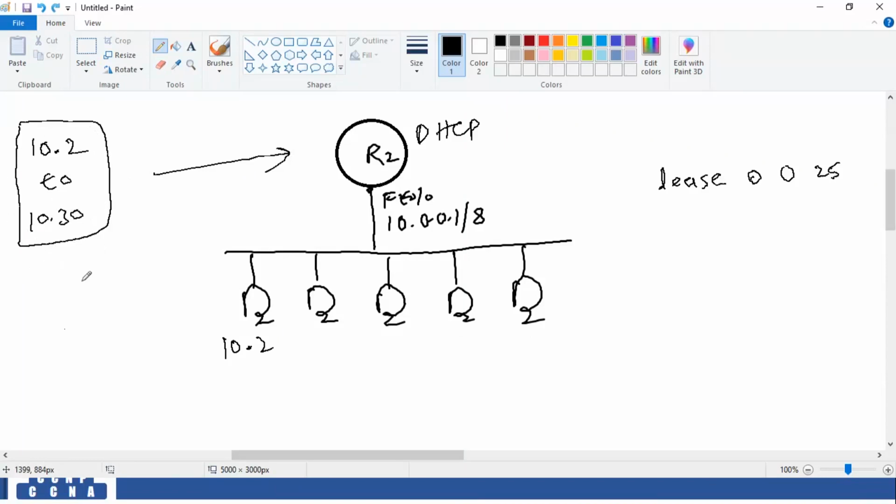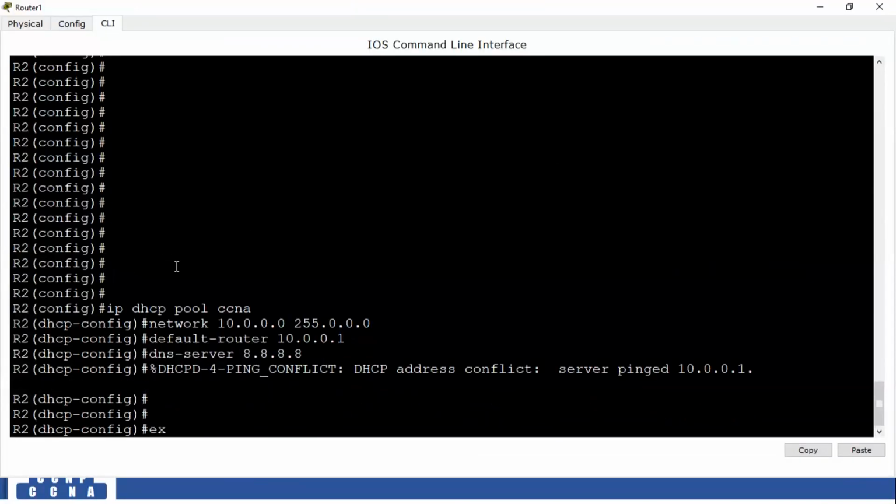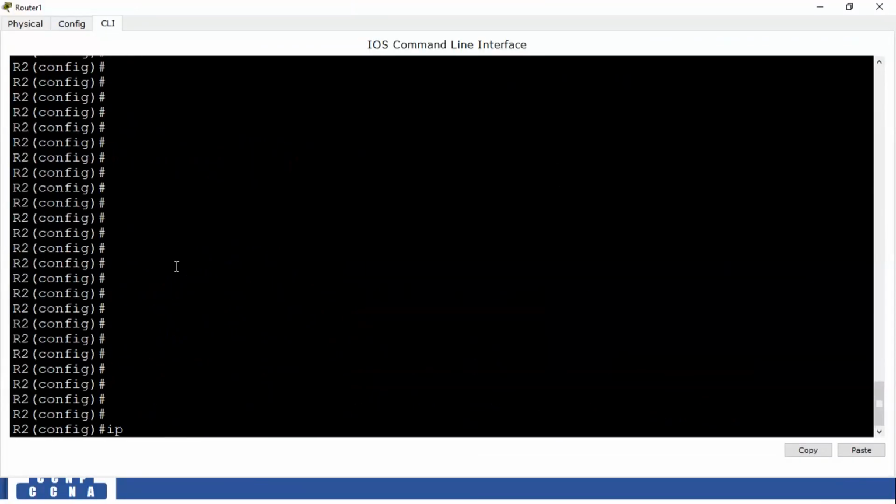DHCP will start from which IP address? 10.31. So to exclude that range, you can use this command: ip dhcp excluded-address, start IP 10.0.0.2, space, end IP 10.0.0.30. Done, that's all. The pool we created is the entire 10.10.0.0 network. From that network, these IPs are excluded.